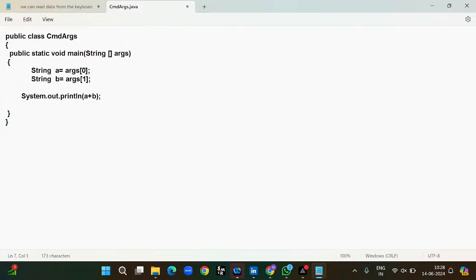For example, if I take two string values, like here I will take Hari, and here I will take search, then if I execute the file, what result will you get? Why are you getting the result Hari search? Because these two are strings.